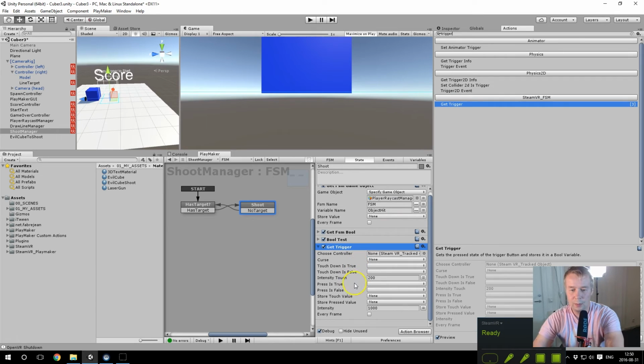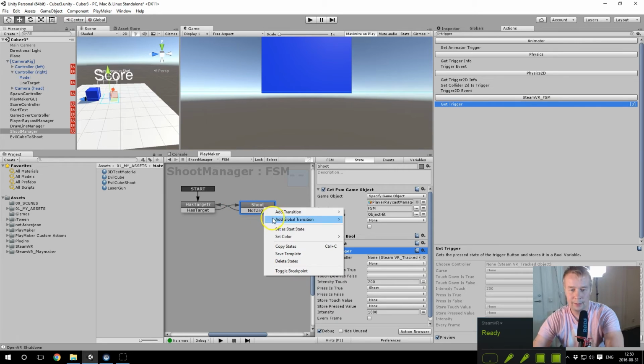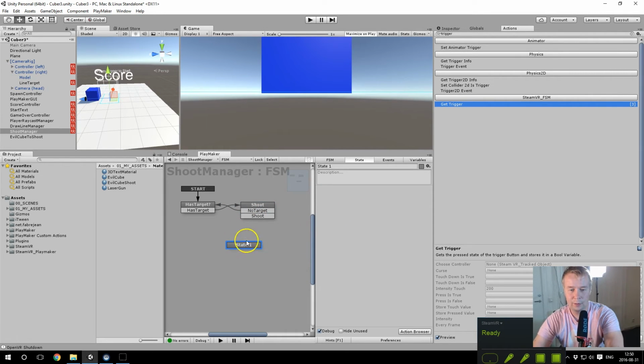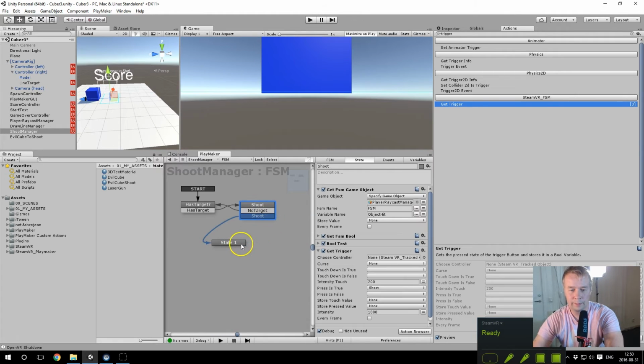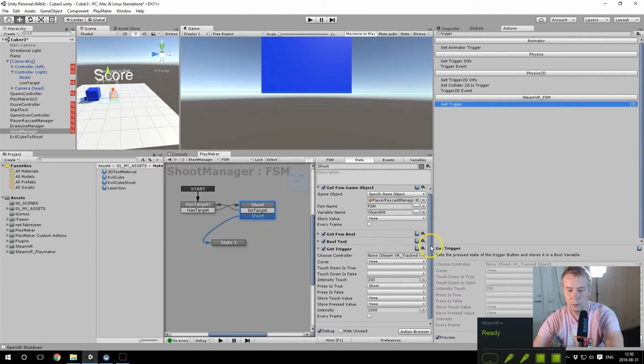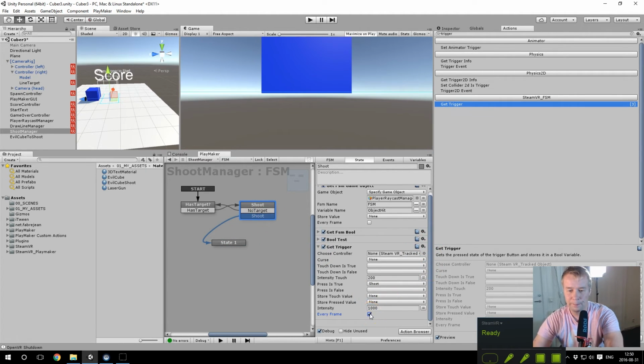And this time we want to press. So we want to press all the way down. And when we do that, then it's going to actually shoot. So let's create a new event and we call this shoot. And let's add that here, and that flows into a new state. And let's make sure that we do this every frame.